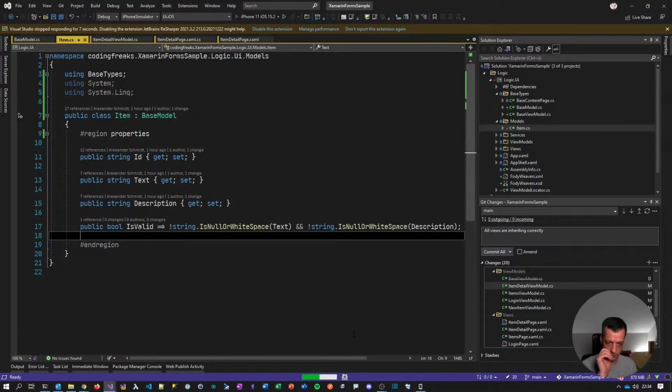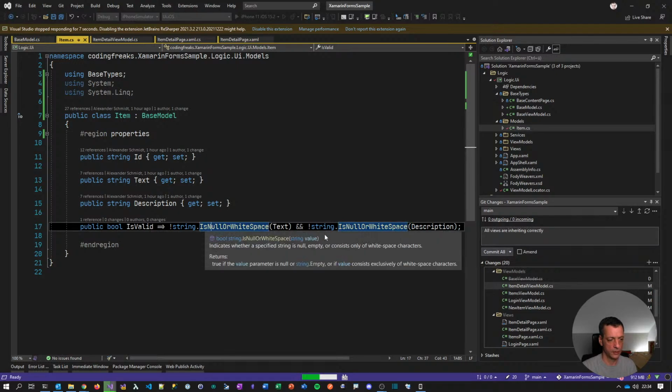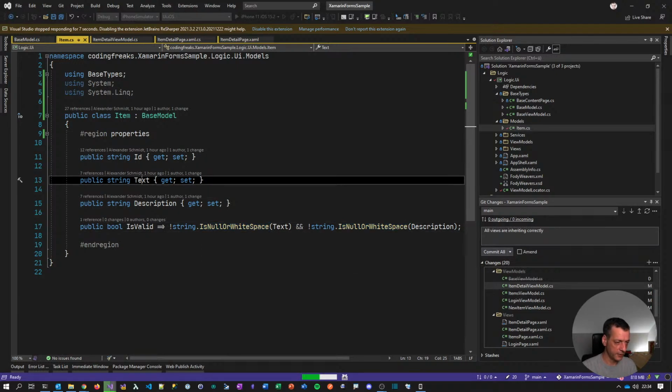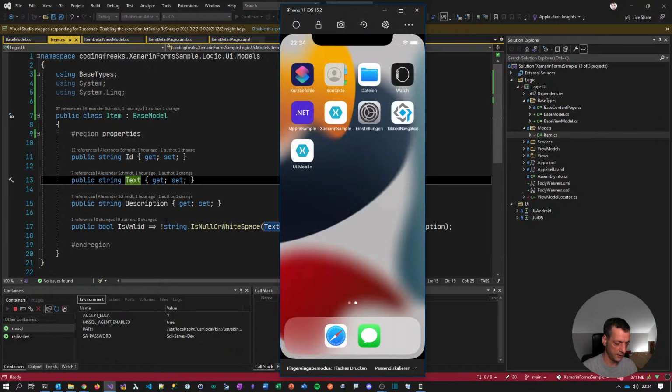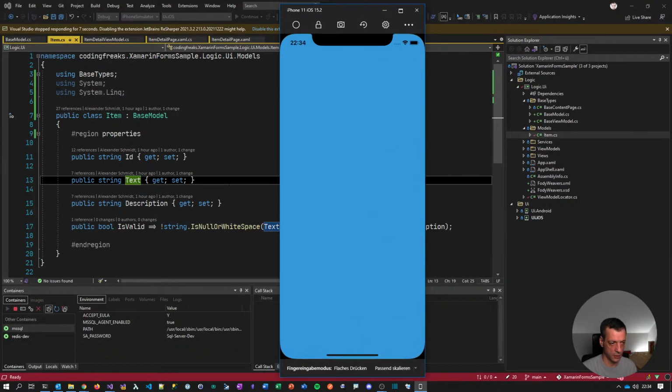Let me show you. And it should work without any problem. So the nice thing is, if this changes or this changes, the isValid property is recalculated automatically because it just works.